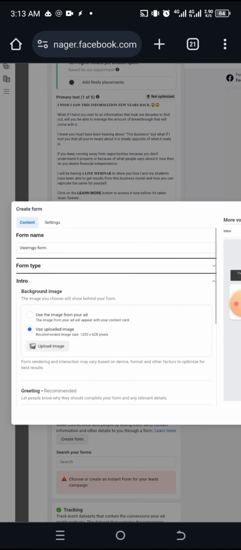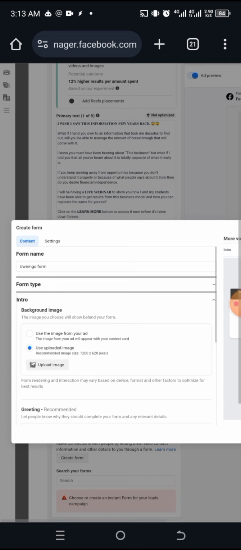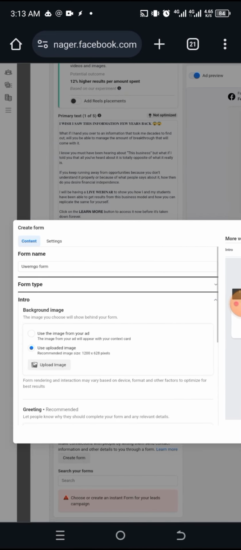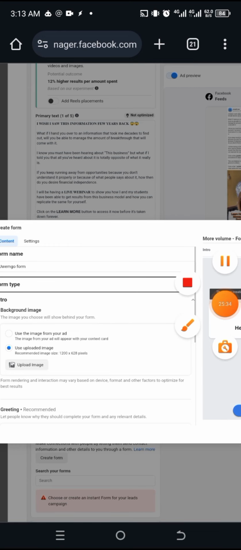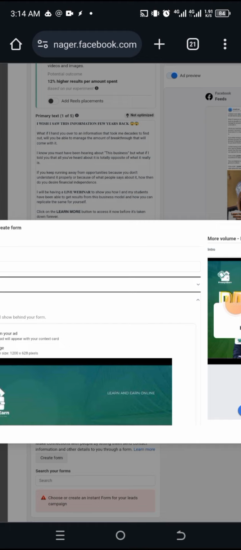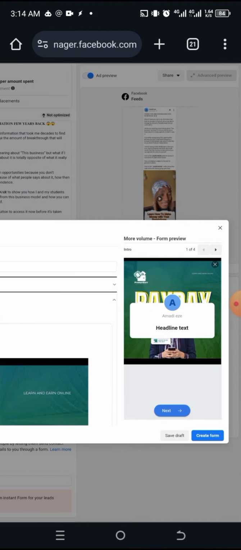Intro. Now you can either decide to use an image from the ad as the background of this form, that's when they click your form, or you upload an image. So I'm going to quickly upload an image for us to proceed. All right, so I have uploaded an image. You can see here at the form, once they click on my ad and click the learn more button, this is the first thing to be seen.